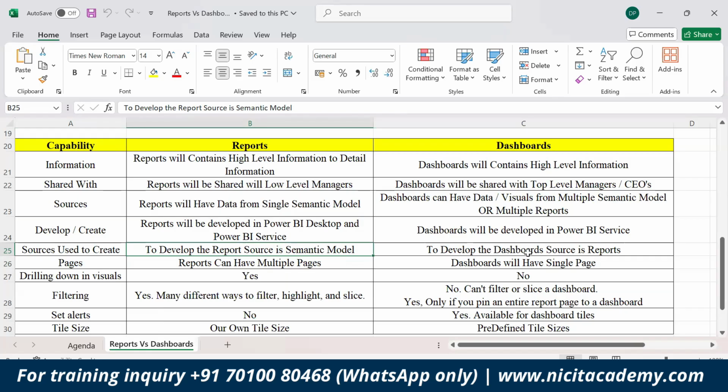To develop the dashboards, source is a report. So on top of reports only, we create the dashboards. You remember, firstly, we created a semantic model, a data set in the Power BI desktop. Then we published it to the Power BI service. From the Power BI service, we connected the reports to that semantic model, created the reports, and published the reports. Then on top of those reports, we created the dashboards.